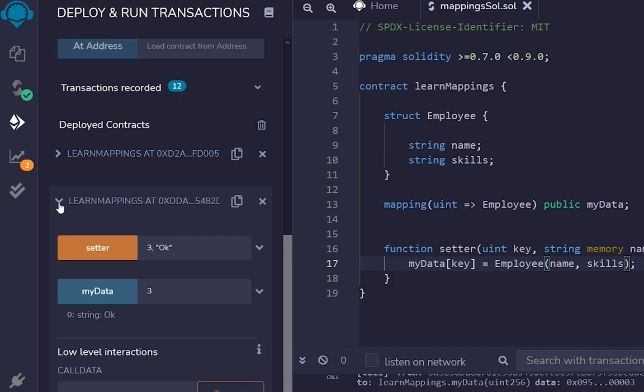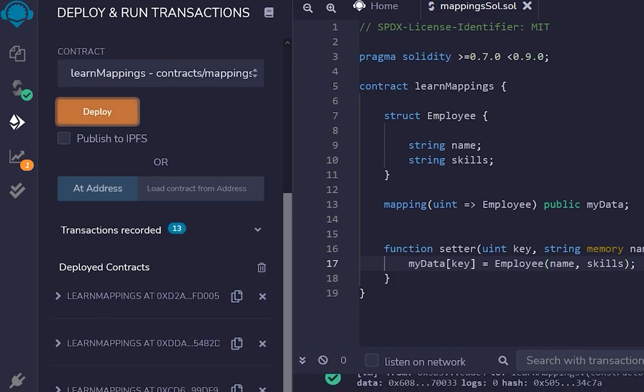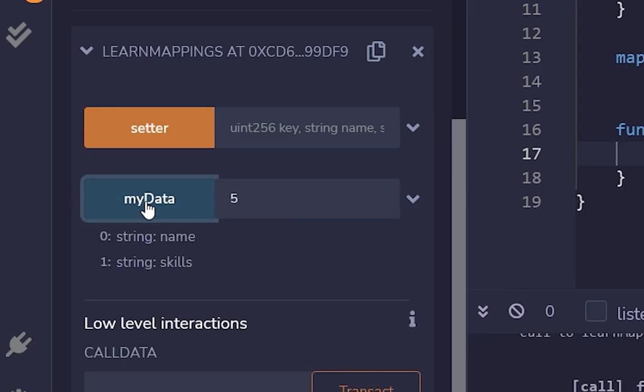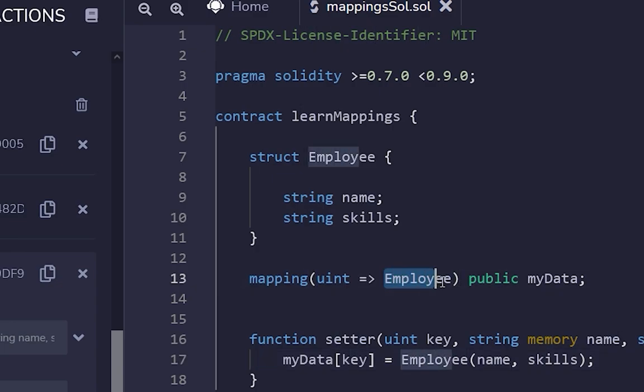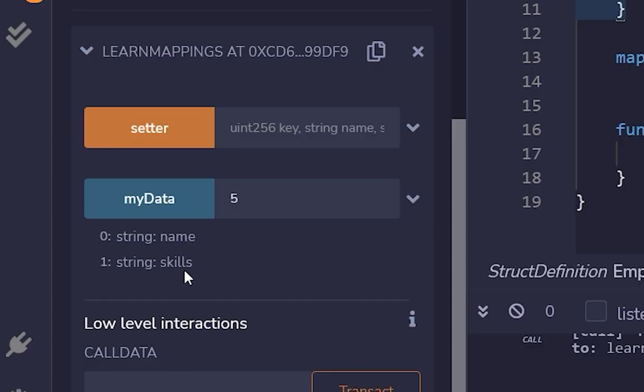Press Ctrl S, close this instance, deploy another one. First let's check on 5, we have name and skills. You can see that instead of a simple string, we now have a complex data type. It has sub data types of name and skills. That's because we got name and skills, and they are empty.